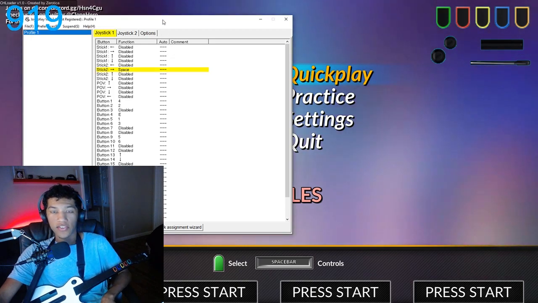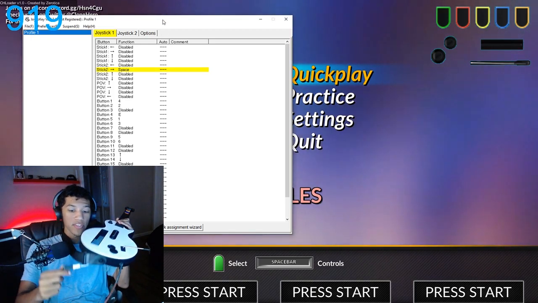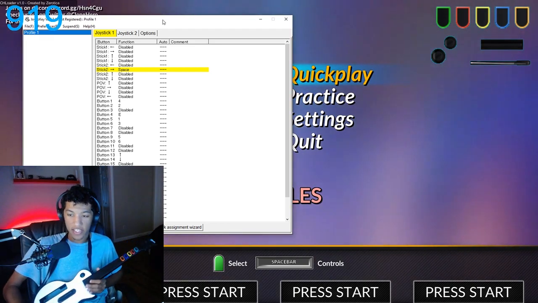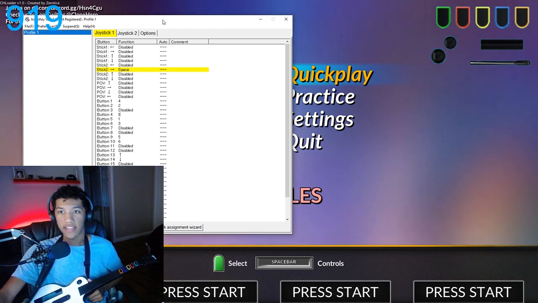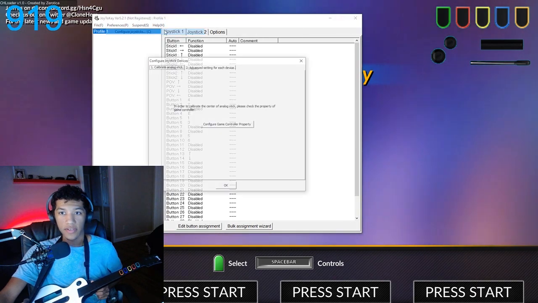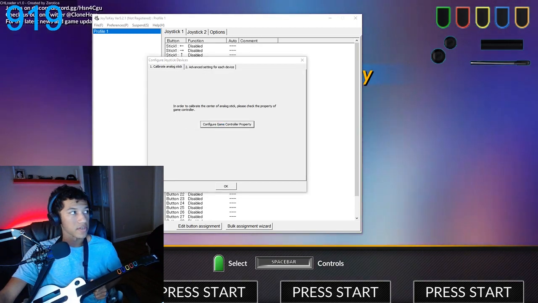Of course, as soon as you load up the software, if you do have a Wiimote that has a RAFnet adapter, then you're perfectly set. This will automatically detect that it is connected. But just in case, go to parentheses and then click configure joysticks. And as soon as you see this, immediately click configure game controller properties.